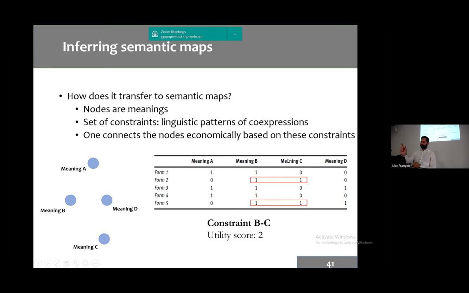We see that in form two and form five. This means that the utility score is two. Two is also the utility score for the pair BD. Why? Because B and D are found in two forms, form three and form five. Now, as for the pair C, D, the utility score is one because it is found only in one form.